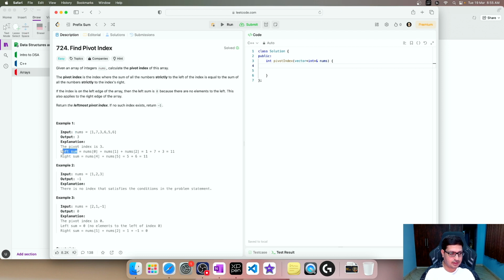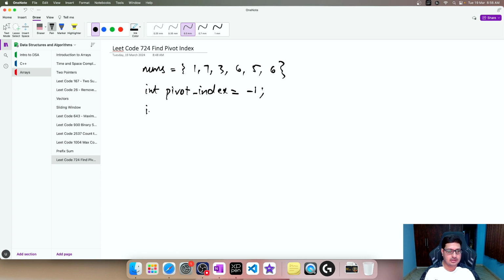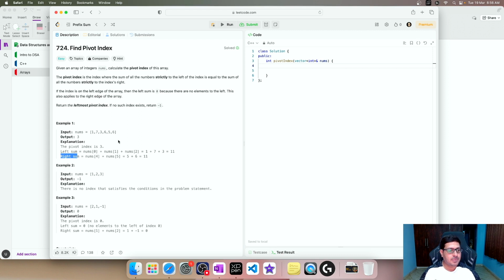Going back to the question, what do we need to do? We need to check if the left sum is equal to the right sum. So we need these two trackers, and we will build them and compare them. So we will need two trackers: left sum, let's call it equal to 0 for now, and right sum, we'll equate it to 0. We don't need to equate it to 0, but just for initializing, I'm just equating them to 0. We will change it if required. So pivot index, left sum, right sum. I think we got all the trackers in place.